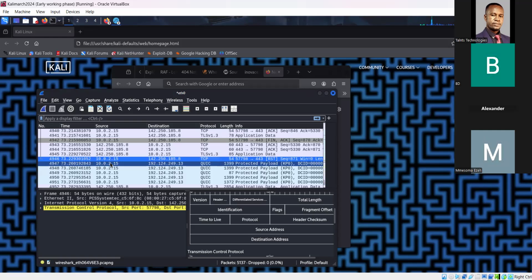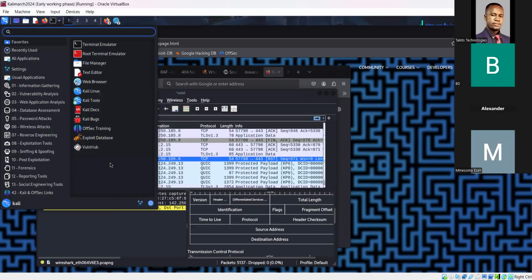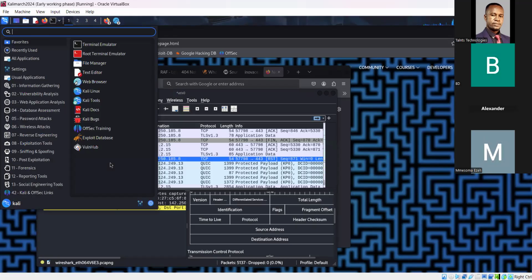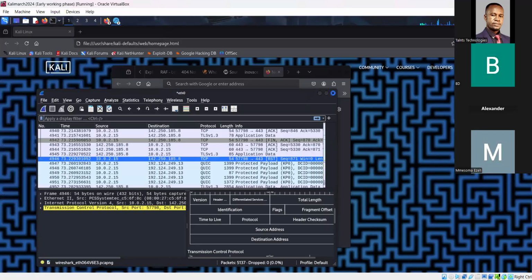I want to believe all of us know how to do that. For context's sake, if you don't know how to do that, you can just go to the CMD and you'll be able to get your IP address, right? If it's in Windows, go to command prompt and use ipconfig. When you use ipconfig, you will be able to get it.